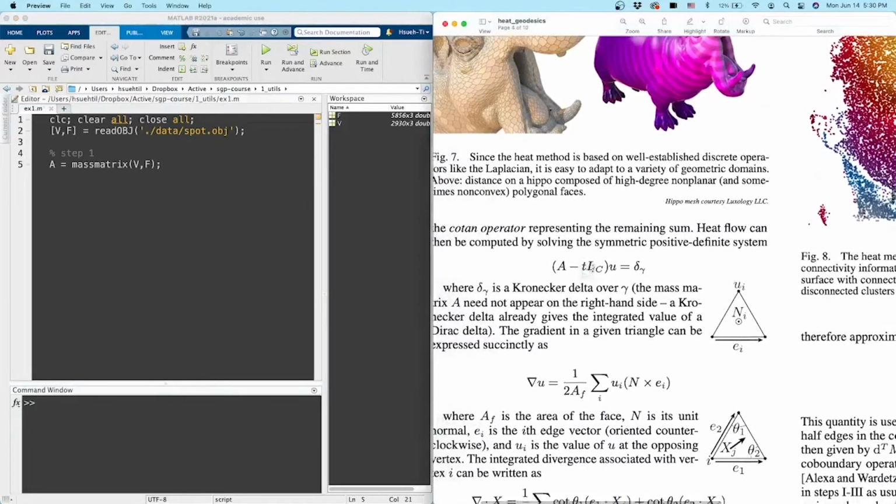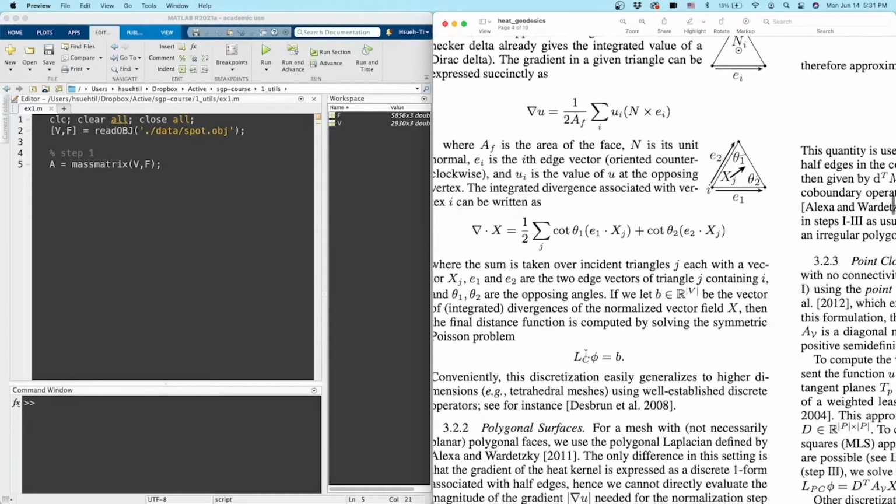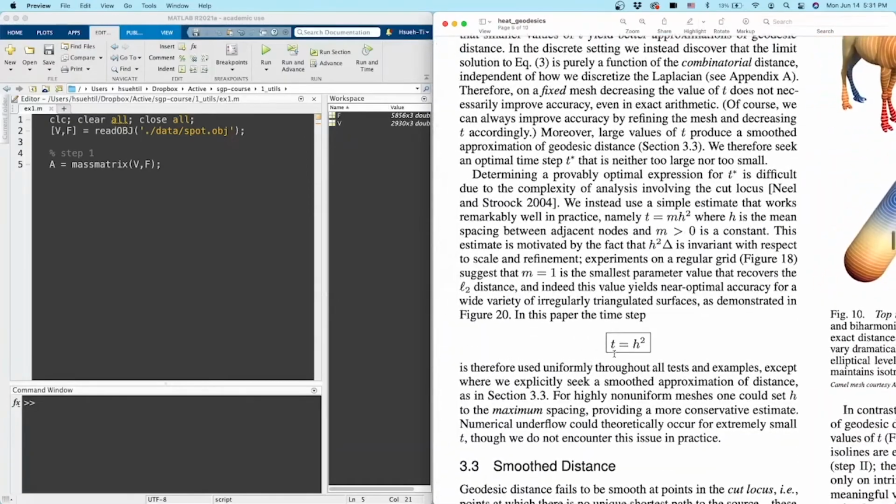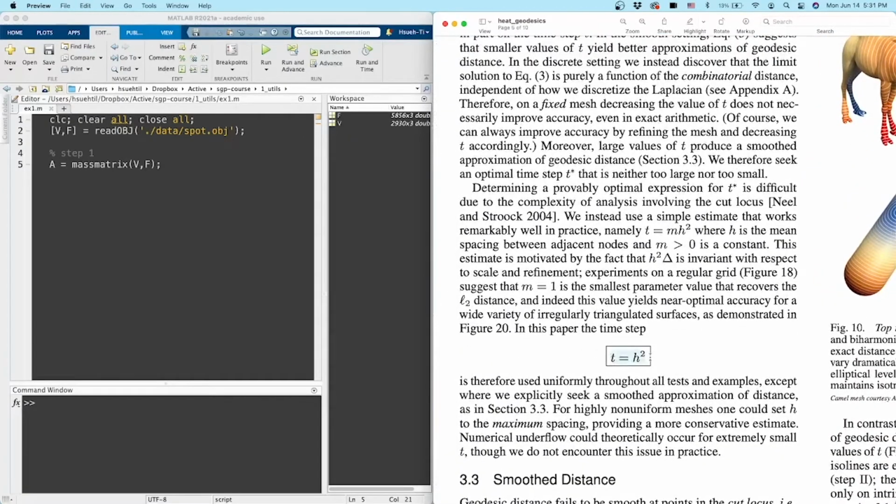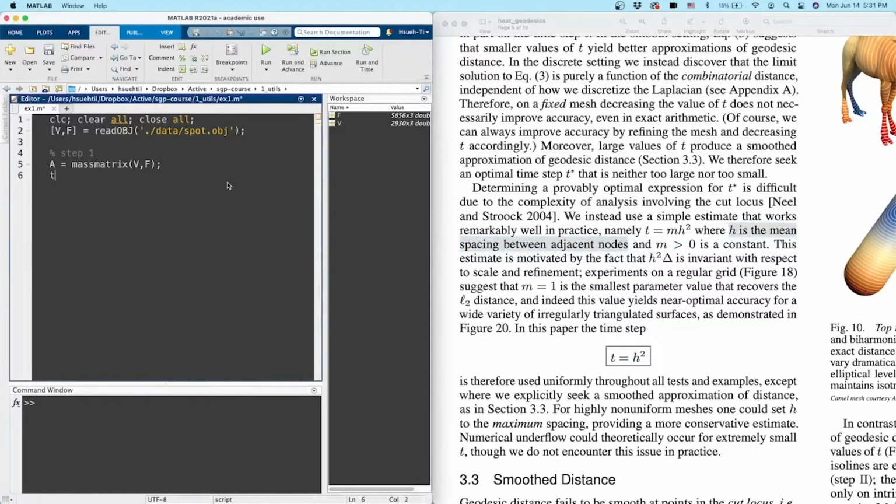And for the second symbol, the t, this is a time parameter for the time integration. And this is actually very crucial to determine the accuracy of your resulting distance. The default parameter is written here: t equals h squared, and h is the mean spacing between adjacent nodes. So in other words, h is nothing but the average edge length, and t is just the square of that. So we can just write t as average edge length squared. And this average edge length is also a function already implemented in gptoolbox.